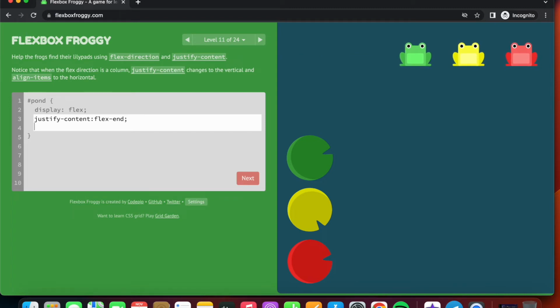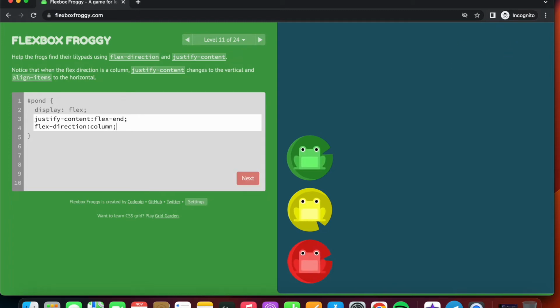All right, so now let us align items. Let's use that. Okay, we should use flex direction, my bad, sorry. So flex direction, of course it's going to be column because all the lily pads are in a column fashion. So there you go. Column and then flex end, that was the property we used to fix the position problem. Now let's move on to the next level, that is level number 12.